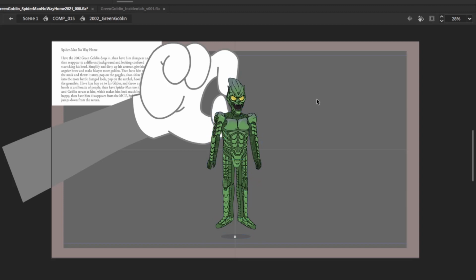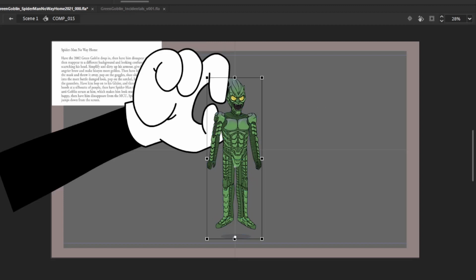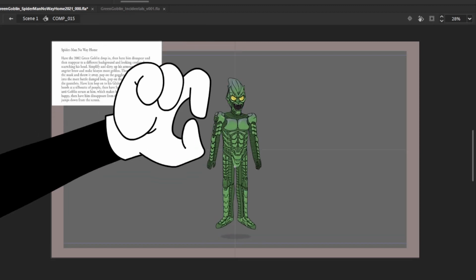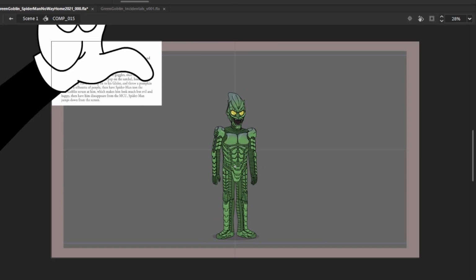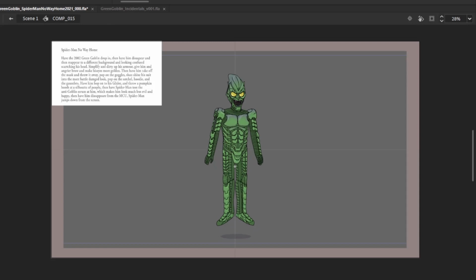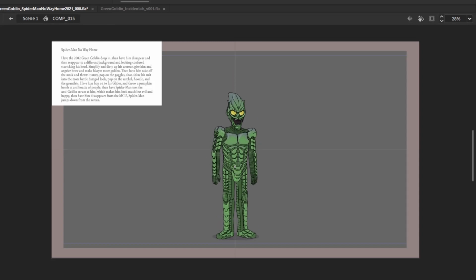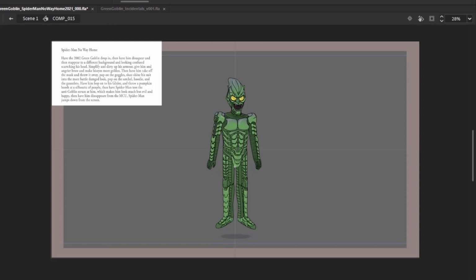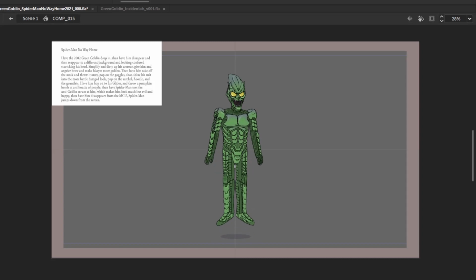So yeah, being grabbed. Being transported. So ignore the hand for now.